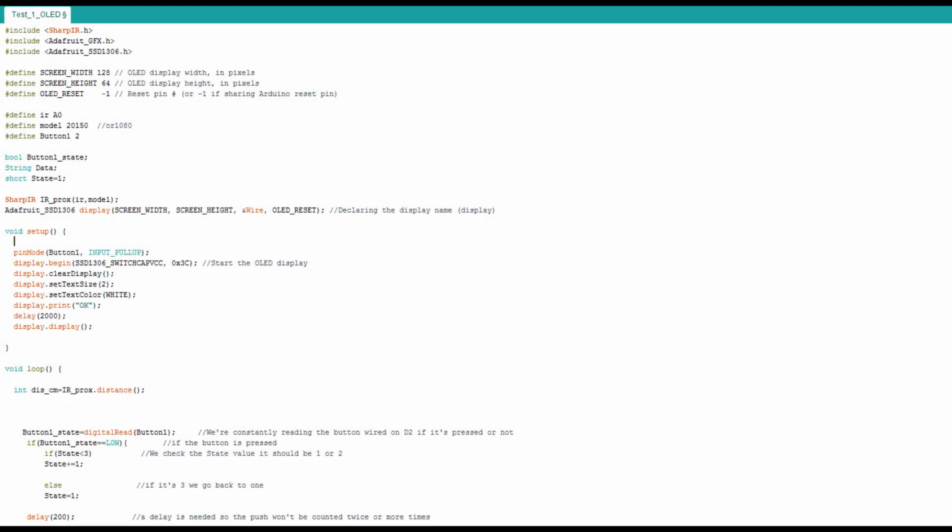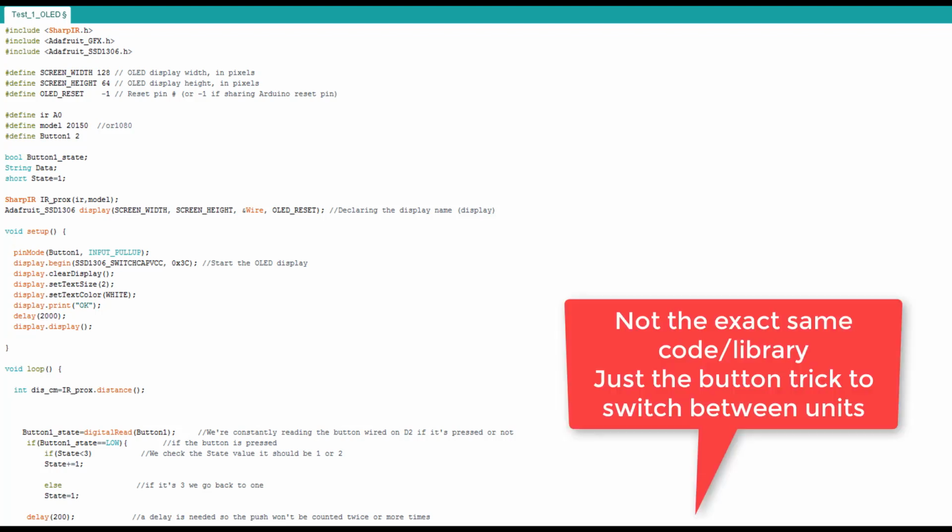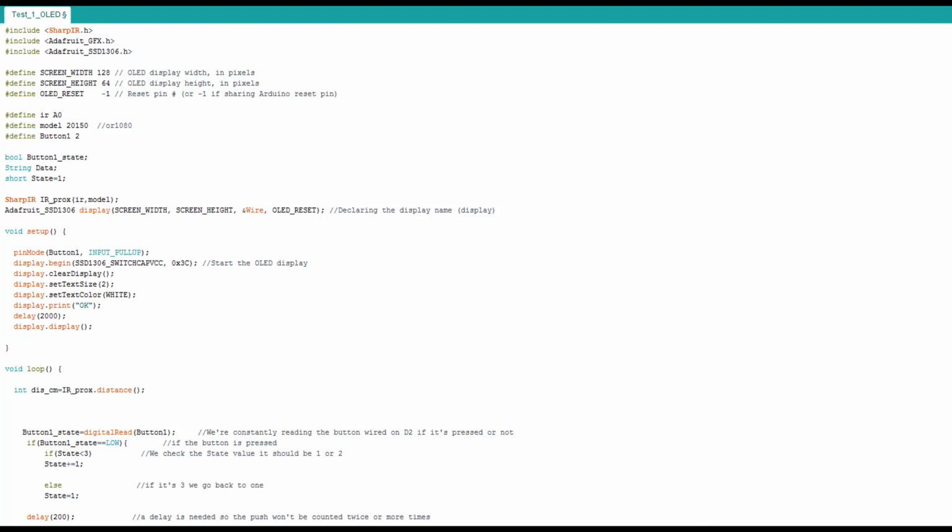And now we're going to use another code. It includes the OLED screen that we just received and a push button. You may have seen the same code before. I used it with the VL53L0X time of flight sensor. It also measures the distance, but this time I use it with the SHARP infrared proximity sensor. And here we have the libraries, the SHARP IR library, and for the OLED screen, we've seen this before. And here I just added the button.